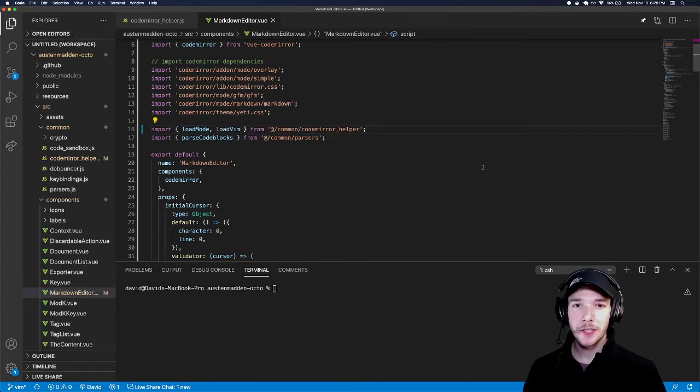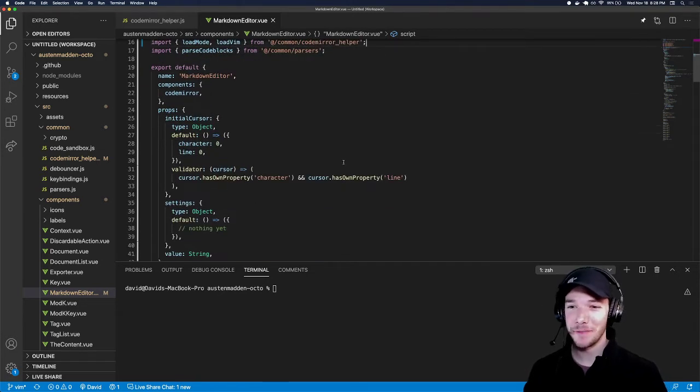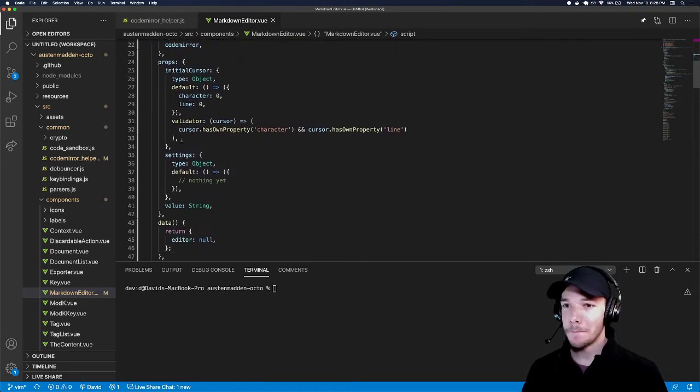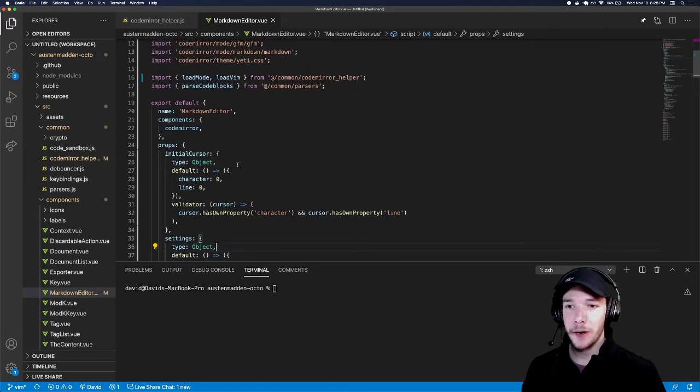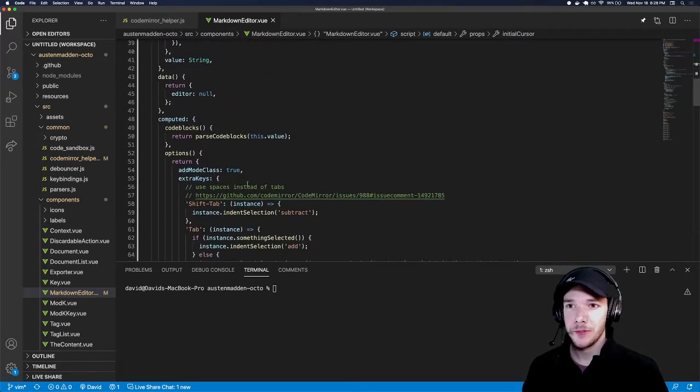So this is where we get to the point where we actually determine, do we dynamically load it or not? The cool part is the entire editor settings object is passed into the markdown editor, so it's going to be really simple to determine if we need to or not. So settings, the type is an object, so we don't define the subtypes here, which is totally fine. Initial cursor, cool.